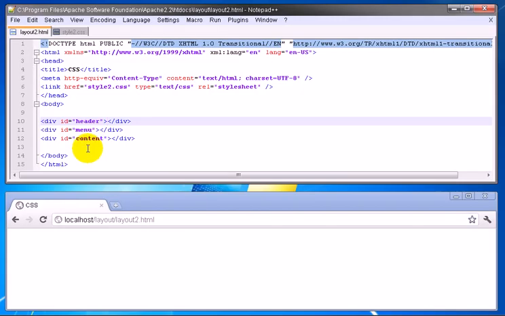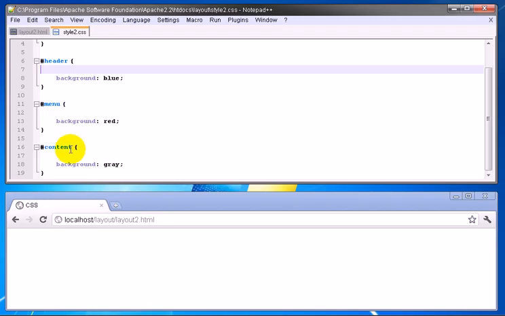Here I have an HTML document with three divs, the header div, the navigation div, and the content div. I added a background to each of these three elements. Notice that the colors are the same as in the previous lesson, where we specified fixed dimensions.